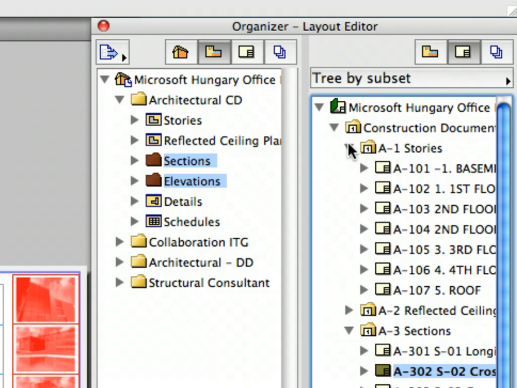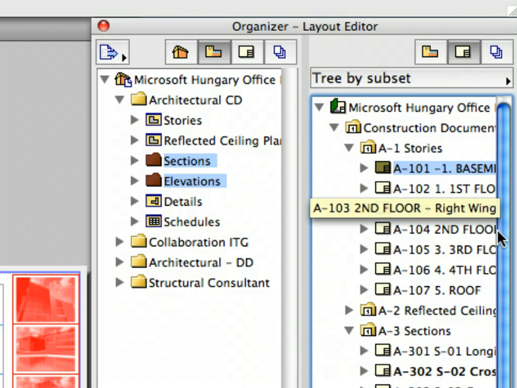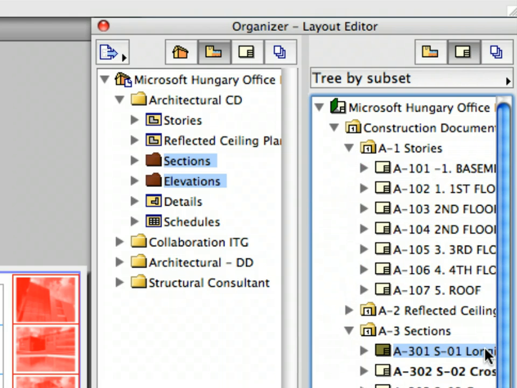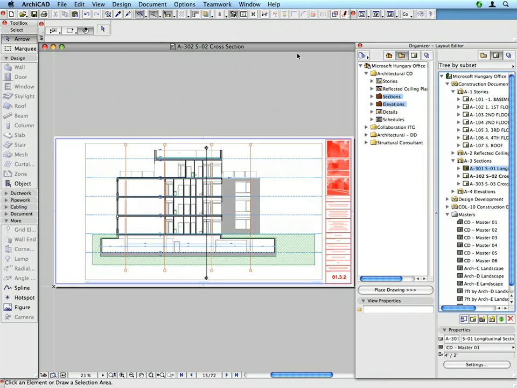Then, expand the A1 Stories and A3 Sections folders. Notice the numbering of the subsets has changed according to the settings. For example, the ID of the basement plan is A101, and the ID of the S1 longitudinal section is A301. The first digit in the ID number refers to the drawing type, and the last two refer to the layout number. It took only a few minutes to set up and put together the construction documentation layout book. The basis of this quick documentation setup is the project organizer, which provides a clear overview of our design project.